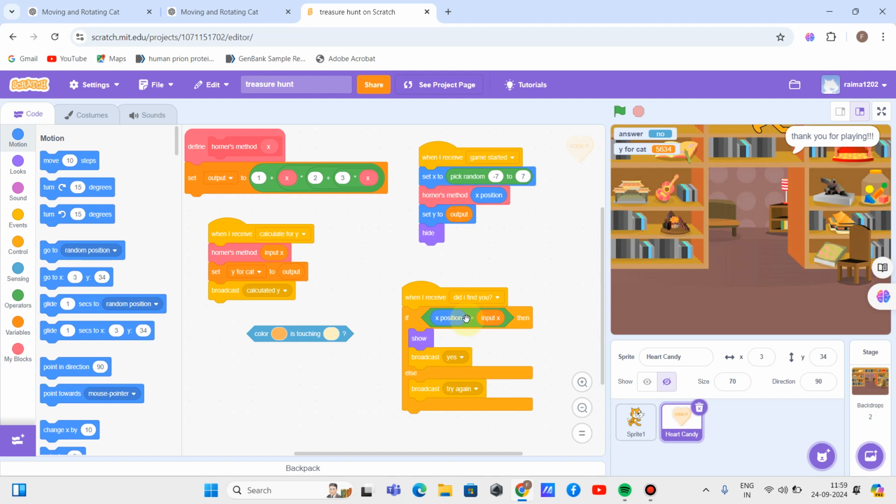So if it matches, then the sprite will show and broadcast a message telling the cat that yes, you have found me, or else it will say try again, you have not found me. It will send the message to the cat sprite.